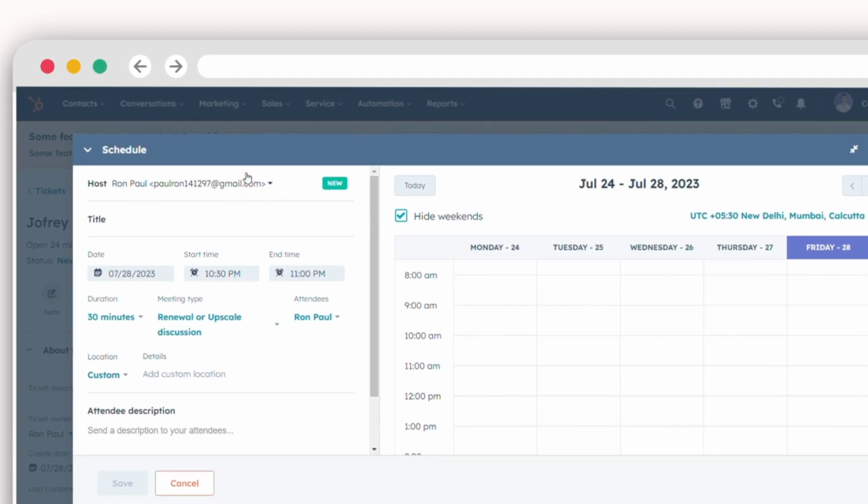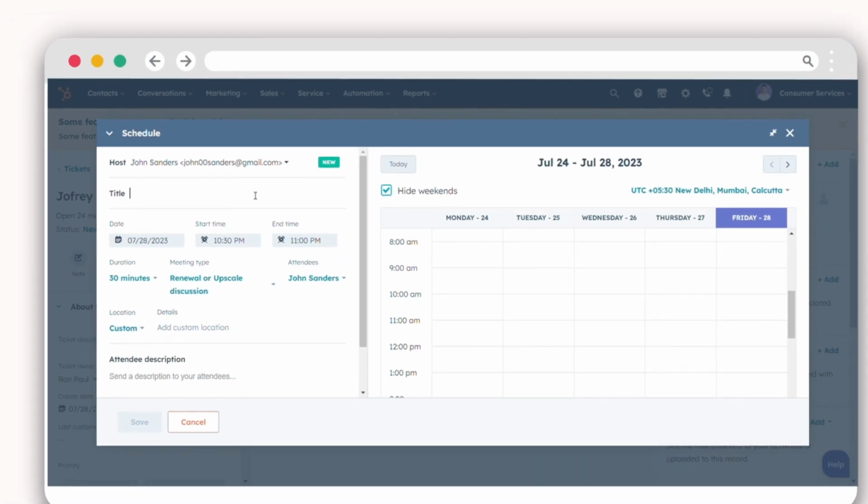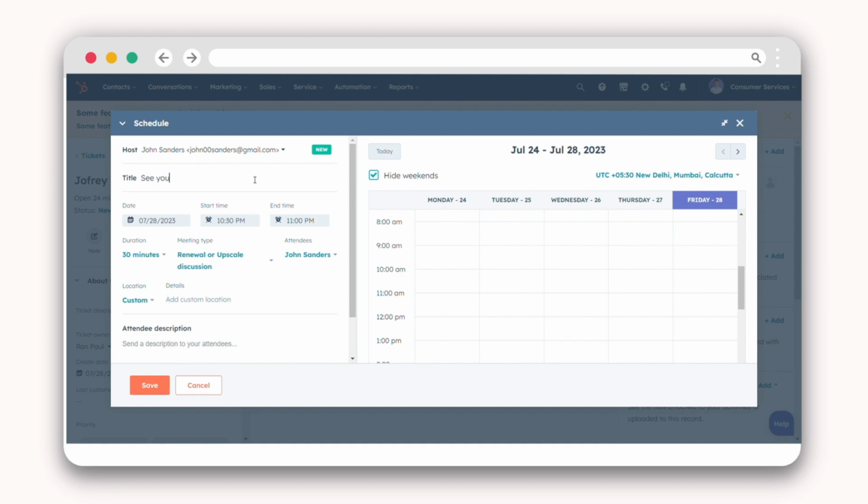To set up the meeting, utilize the host drop-down menu to select the user for whom you are scheduling the meeting. The calendar will update to display the host's availability. The location will automatically adjust to show the host's video conference options. Proceed with scheduling the meeting according to your preferences.